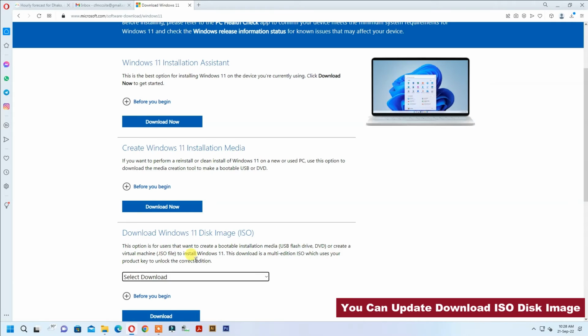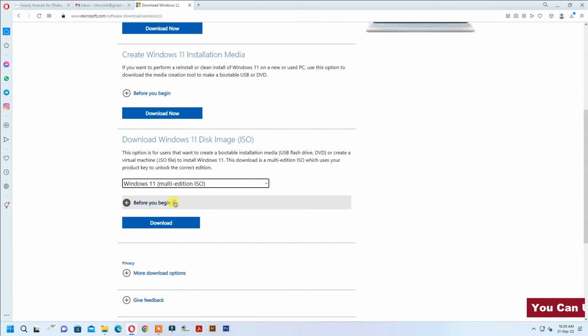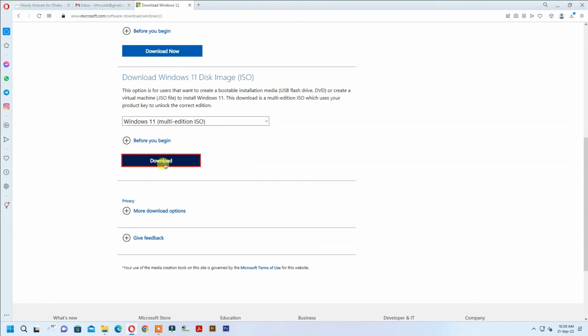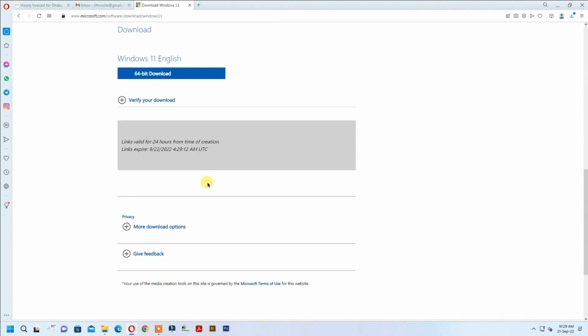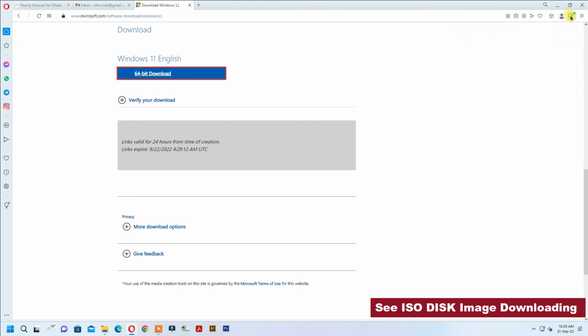You can update download ISO disk image. See ISO disk image downloading.